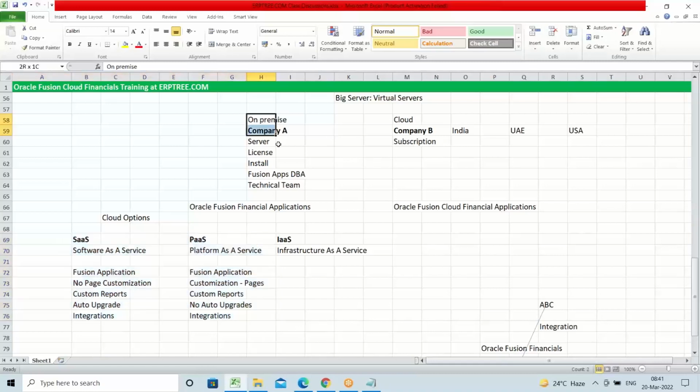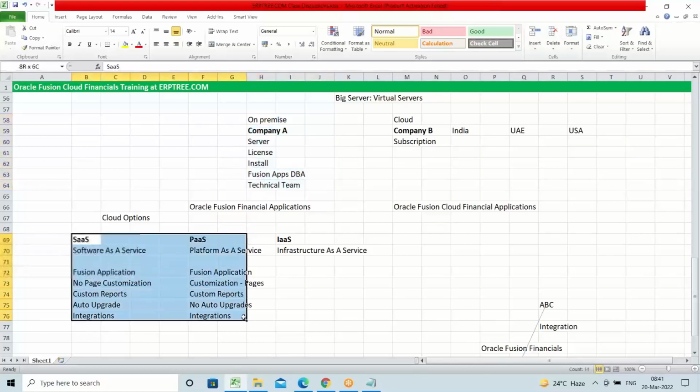But in the case of on-premise, our DBAs can do that. But in the case of SaaS or PaaS, we have to inform the Oracle Cloud DBAs to do some printer related configuration and a few other sensitive configurations. We have to request Oracle, and they will do it on our behalf. So that's how it is different.